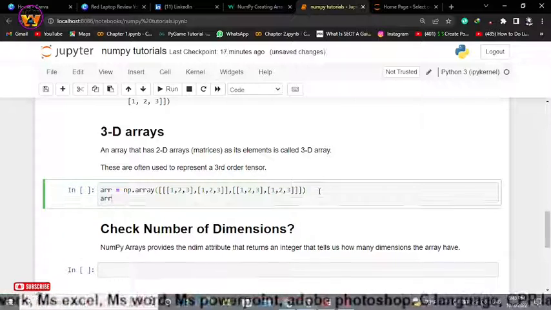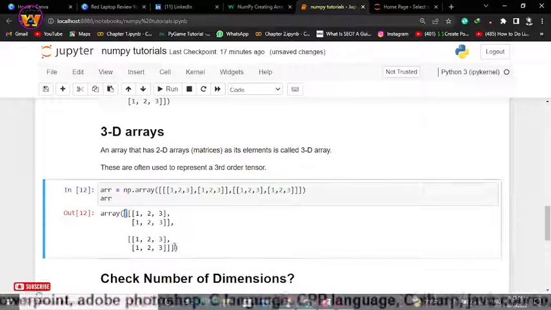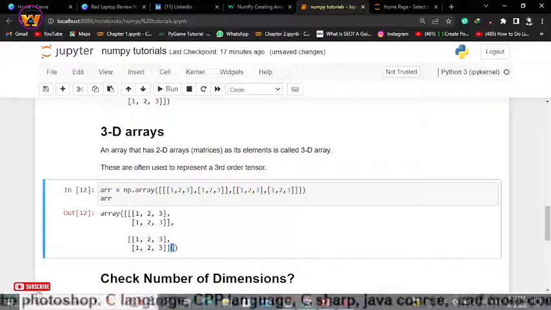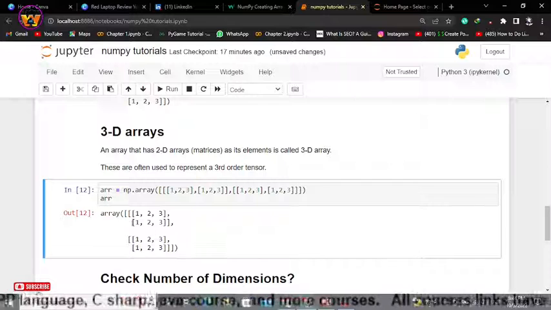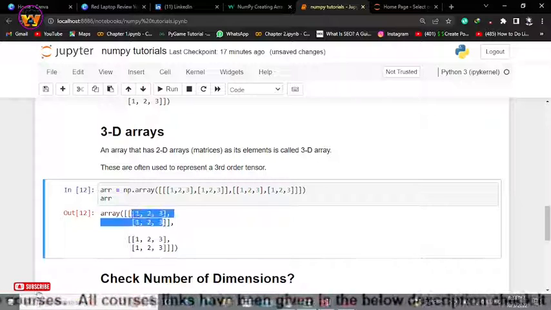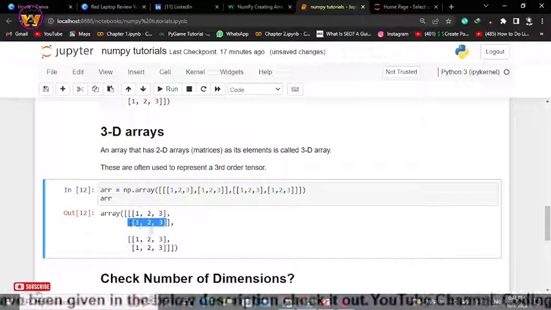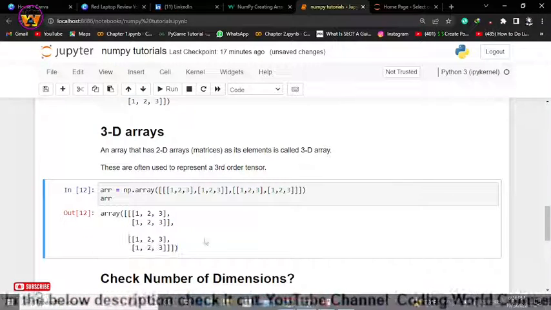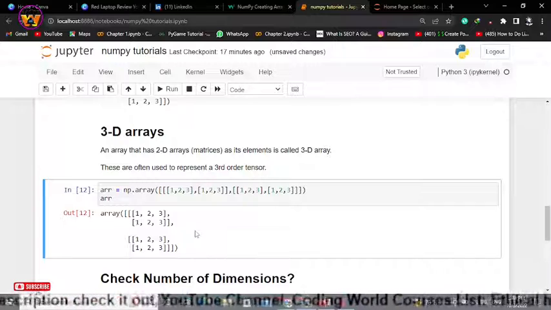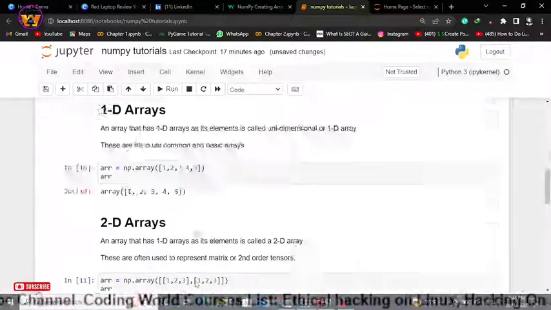So it will return us a 3D array. As you can see, this square bracket and this closing square bracket represent your 3D array. This opening square bracket and this closing square bracket represent this 2D array. Now within this we have this one single D array and this one as well, single D array. Now the same for the other array. So that was the types of array that we can create with the help of NumPy.